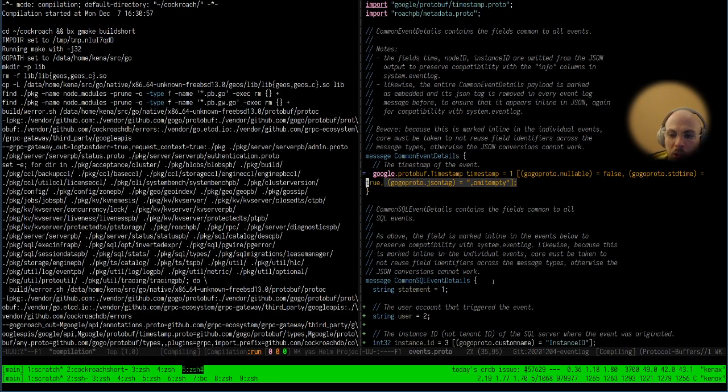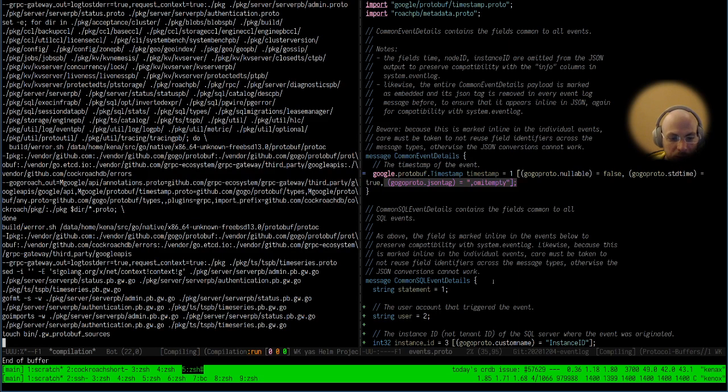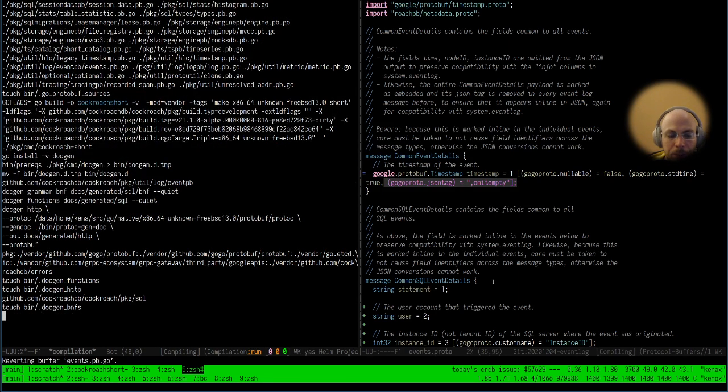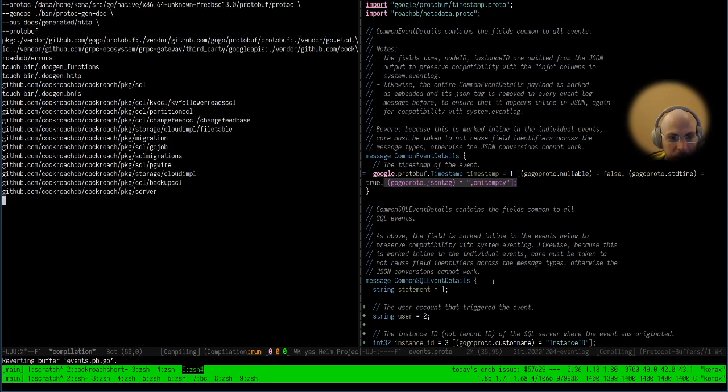What I'm trying to reach here is a situation where the field is omitted if it has its default value, zero value. And this way we can reduce the redundancy with the remainder of the system table.